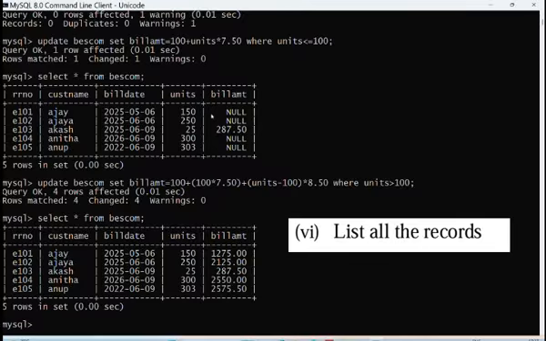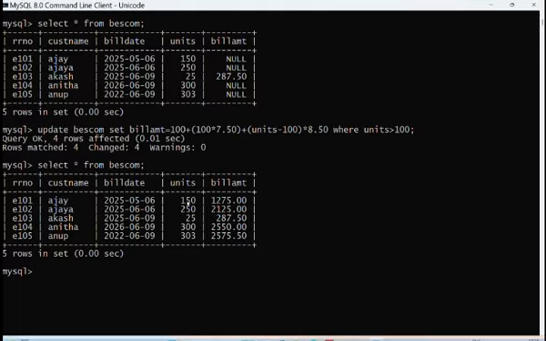Then if you observe the previous output as well as this one, what happens here? For the remaining customers also, now it is calculated. Because here for 150, 250, 300, 303, the remaining bill units, it is calculated. This is your final output.